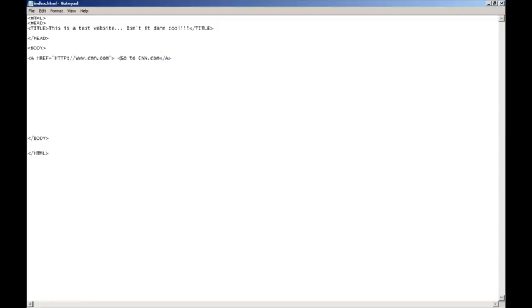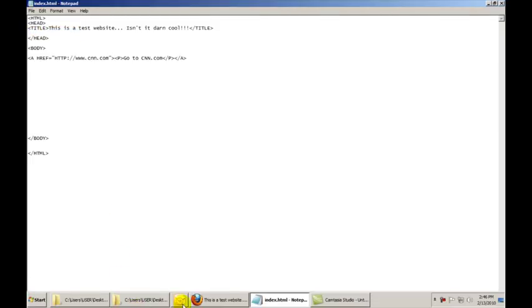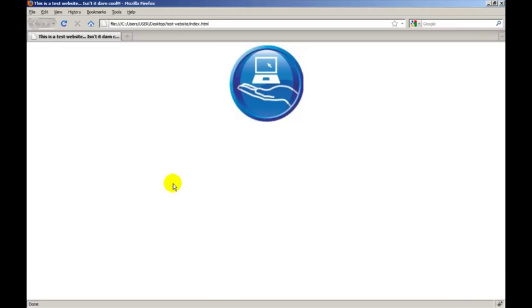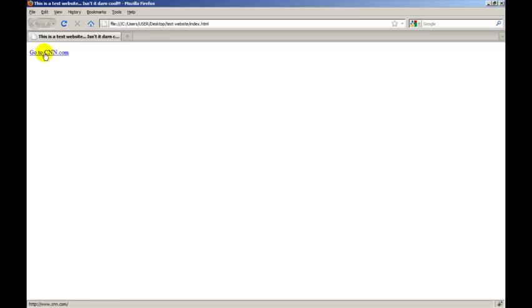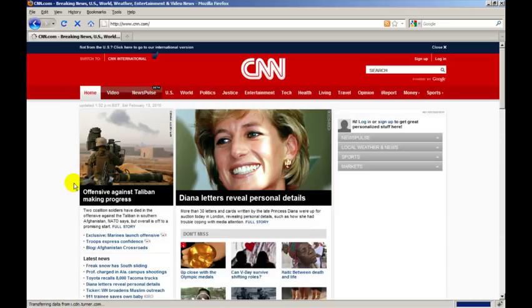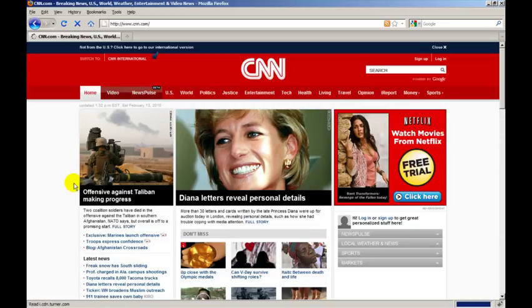Actually, let's make this a paragraph. So we put a paragraph in the middle of that. We'll do File, Save. We'll go to our website, hit F5, and now we have this little hyperlink. Since we didn't do a target, when we click on this, we are simply going to go to cnn.com. And yep, we're at cnn.com.